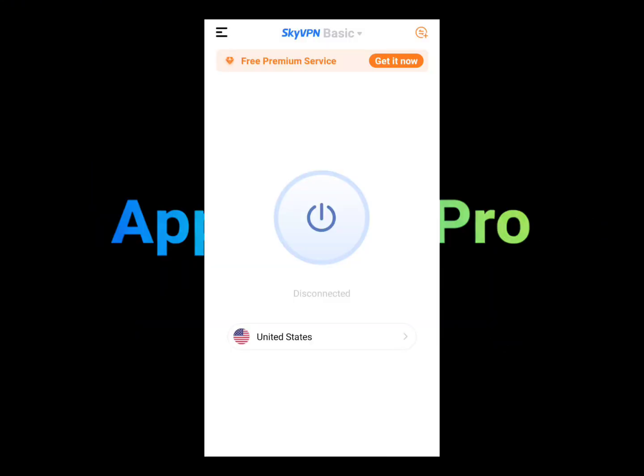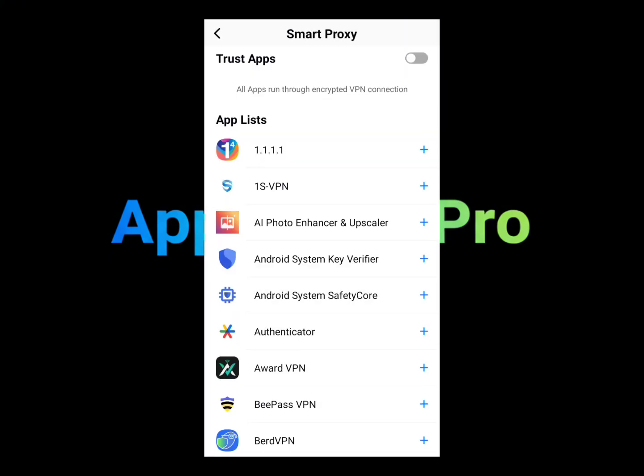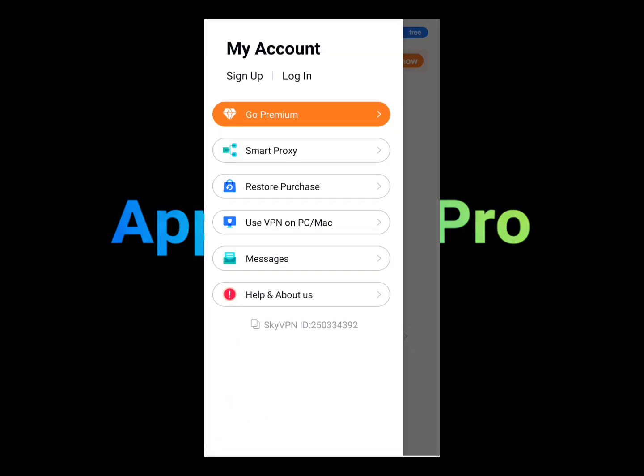This is pretty much the home screen of the application. Very simple layout. So at the top over here, you have the premium section. You can get your subscription. Also, you have the smart proxy option, which can select whichever application you want to get a VPN connection. Nothing much for the rest.